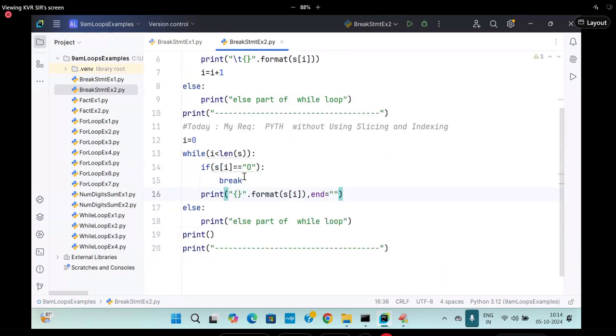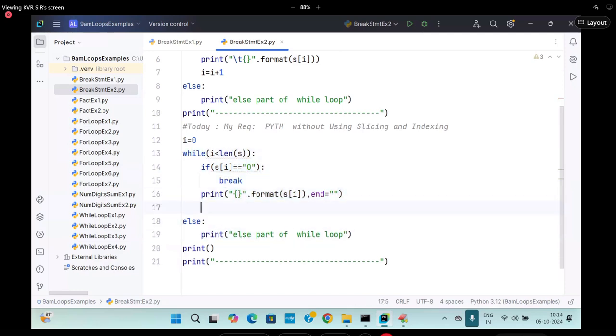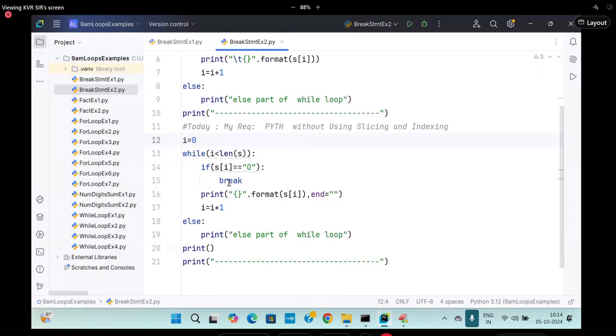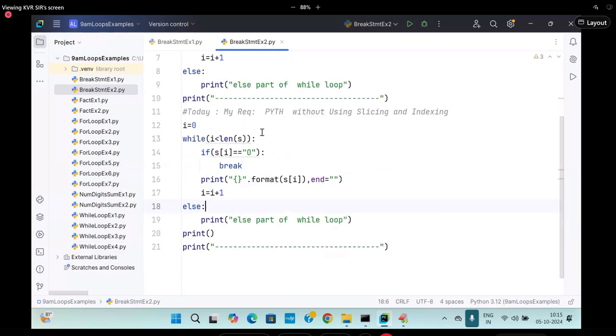Able to follow? You know how to trace it out. And I need to increment the i value also now. Try to run this. I got the output perfectly. Understood? So the break statement can be used only inside a loop, either a for loop or a while loop. Very, very important, students.